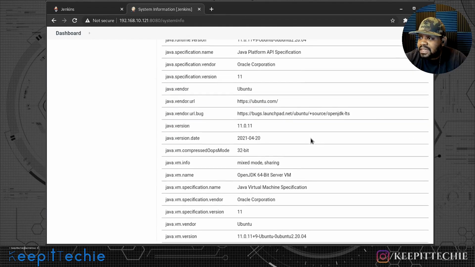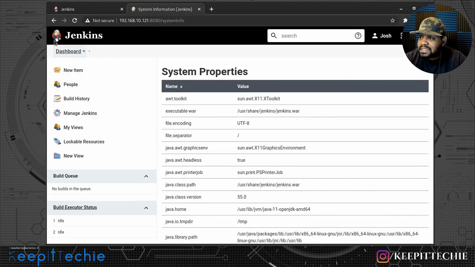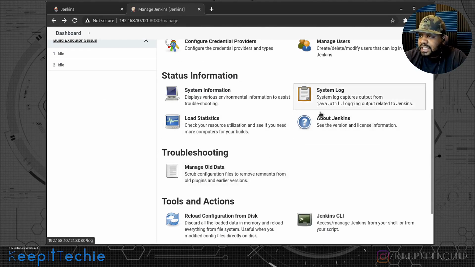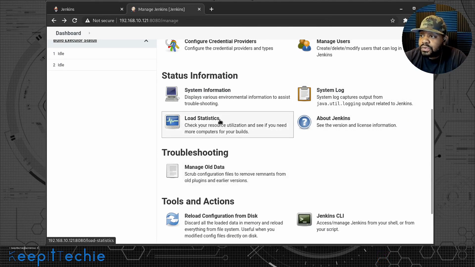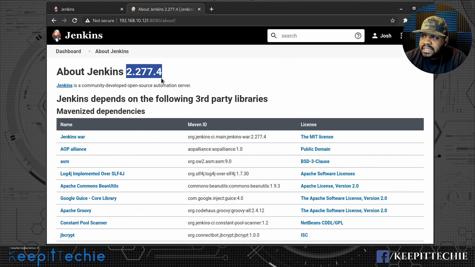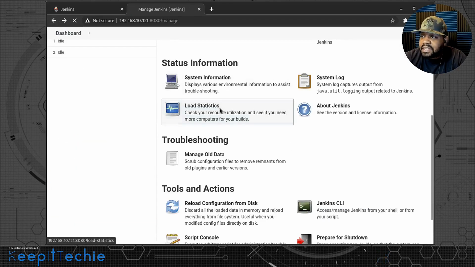So this gives you all the information about the actual system. Let's go back. And then the system log, so you can look at the logs, load statistics about Jenkins. So that gives you the version. And as you can see, we have version 2.277.4. So that's the current build of Jenkins that we have installed on the system.